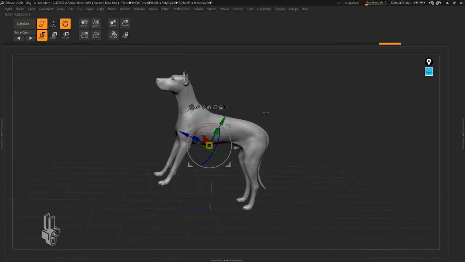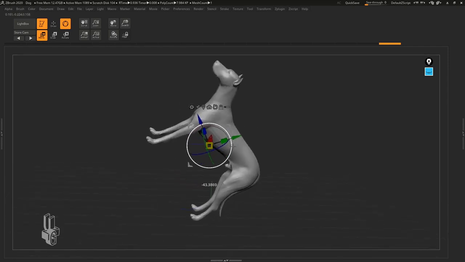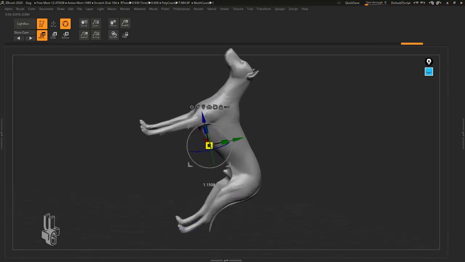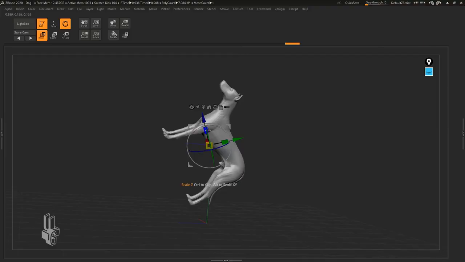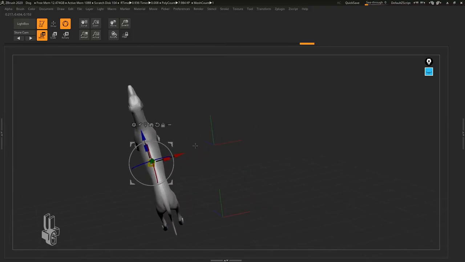And then this gizmo is actually to rotate the 3D object. So if I want the dog to be standing up, I can just rotate it like that. I can scale it, make it smaller, scale it in one single axis. I can move it around.